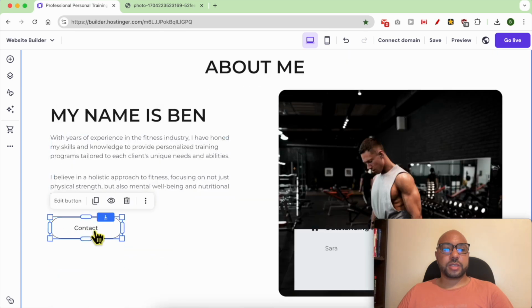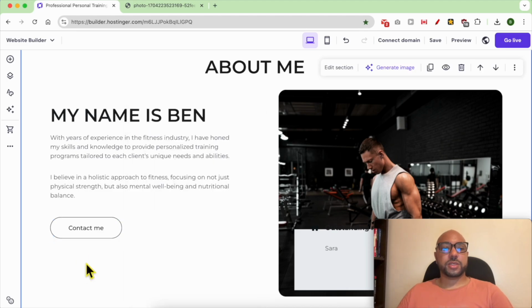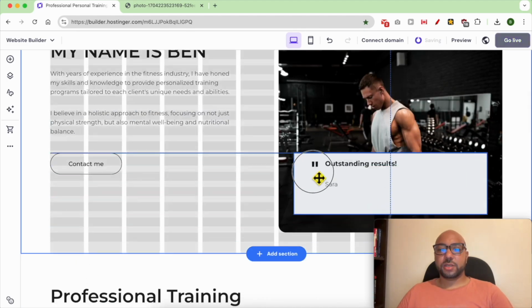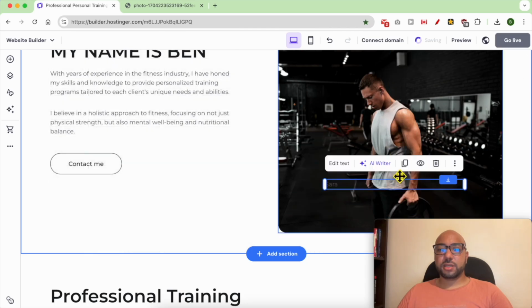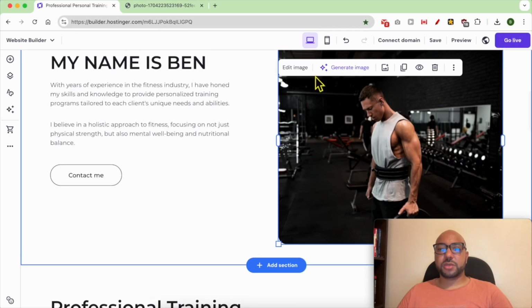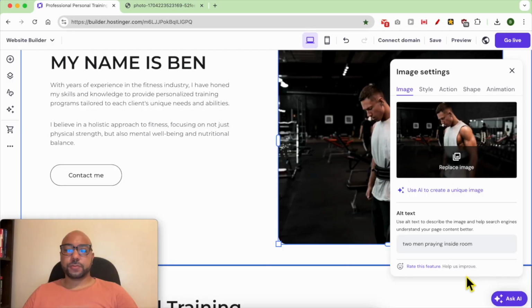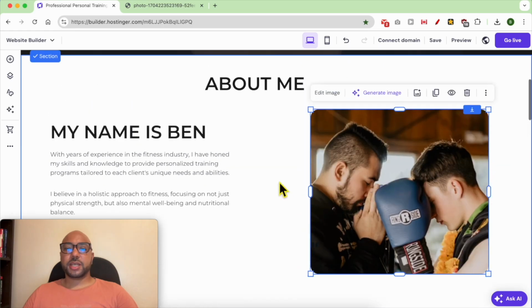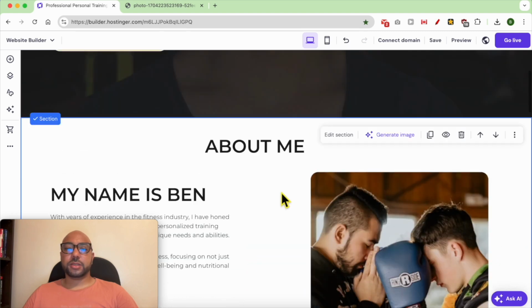This is a good contact me button. Let's edit this button text. Contact me like that. I think this is enough. What is this? Outstanding result. Let's delete these elements. Here you can edit your image. Click on replace image. Let's make it a little bit smaller. To resize this section, you can use this section height arrows like that.